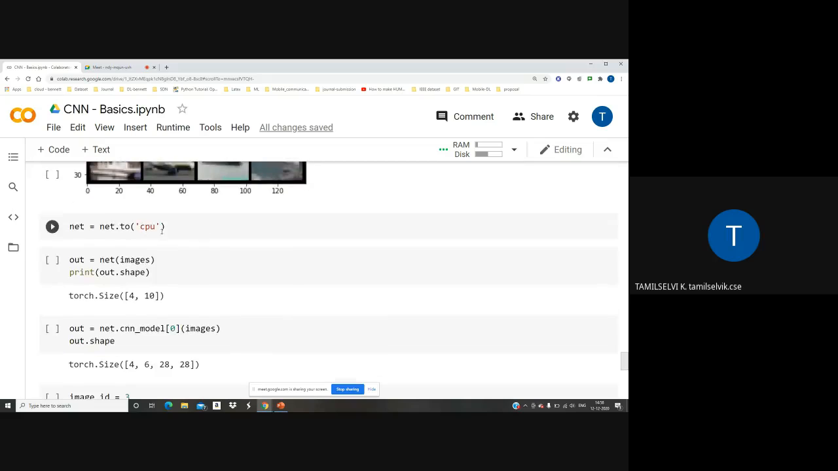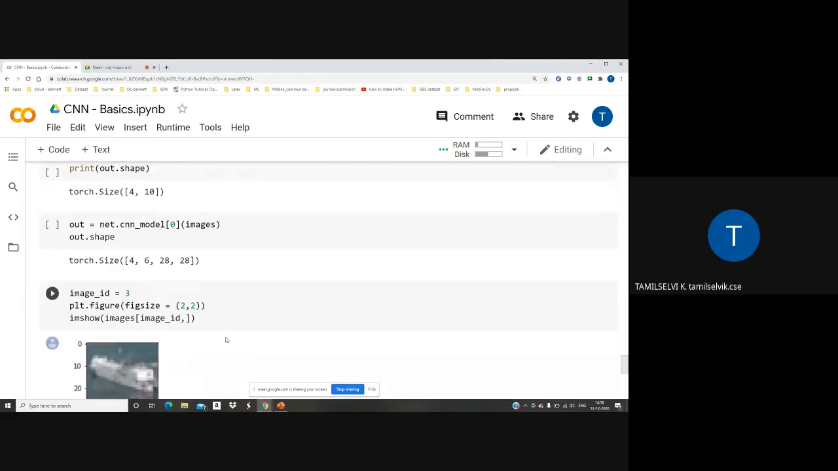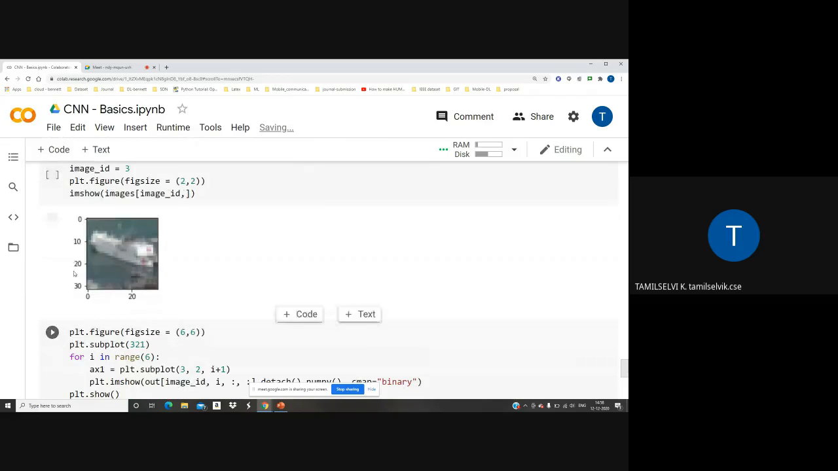Next, I have moved from GPU to CPU. Now see here, net.to(cpu). Now my model is moved from GPU to CPU. Then I have taken the image out of that and printed the shape of it. Then see here, I have taken one image and seen how it has been learned. So see here, it has learned something, right? Most of the features it has learned.